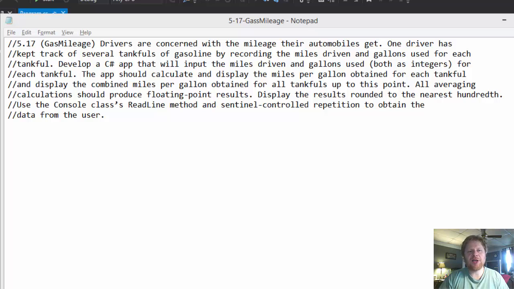This time it's a C-sharp problem, project. Well, it's not really a project, it's an exercise from chapter 5, exercise number 17 from the book C-sharp 2012, How to Program. And this is a simple program that requires to calculate a gas mileage. You can read the description of the problem on the screen. I already read it, and I'm ready to code.